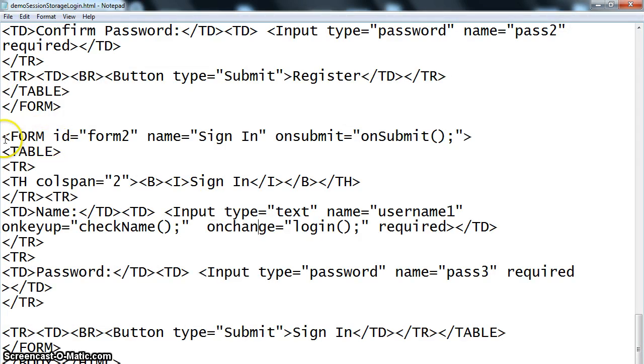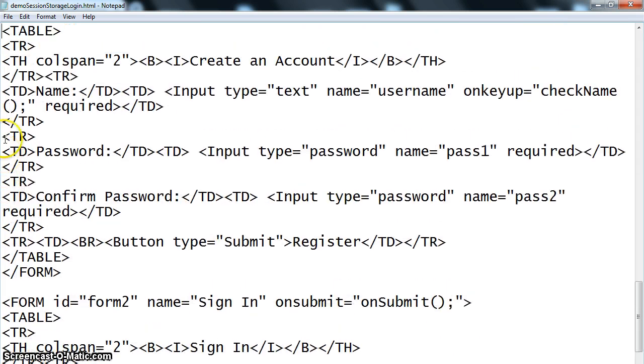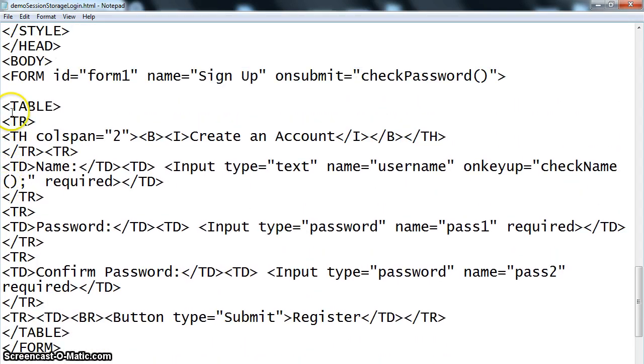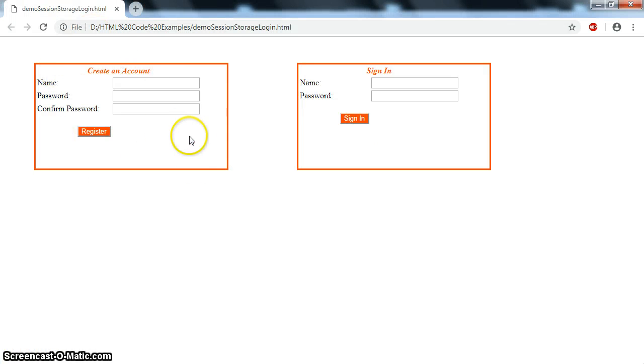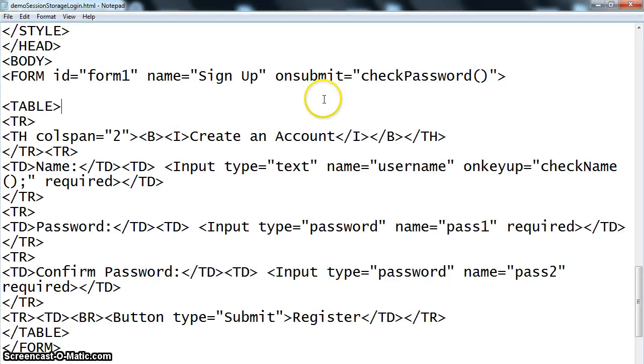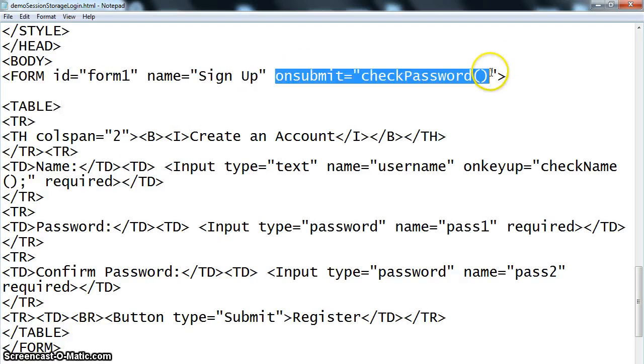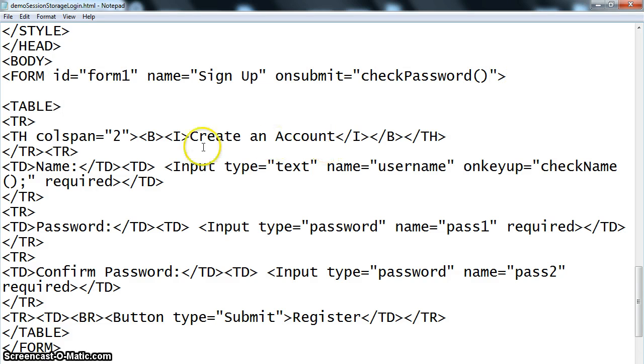We need to have two forms here, you can understand, because there are two things. So in the first form, I have given it a name and given it an ID, form 1, and the name is sign up. So the first one, you can see, is the sign up form. In the sign up form, we have onsubmit, and in the onsubmit we will check the password. So let's start with what is there inside.